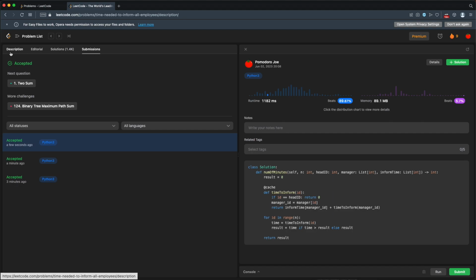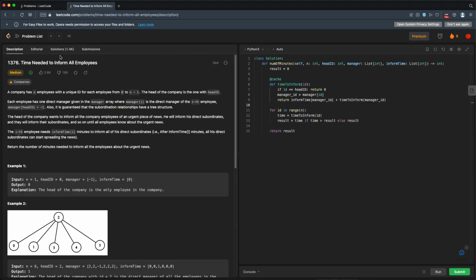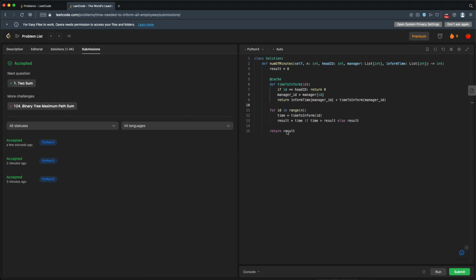All right, check this one out. Again, this is LeetCode problem 1376. It's a fun one. It should be pretty fast. Look how short this code is. So yeah, check it out.